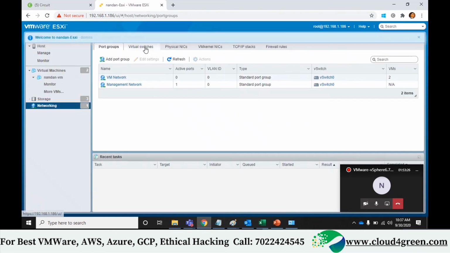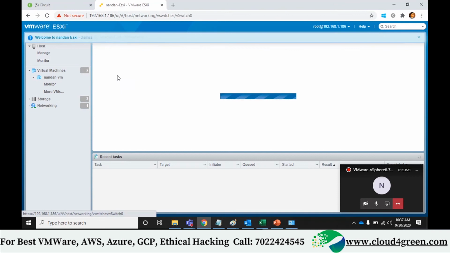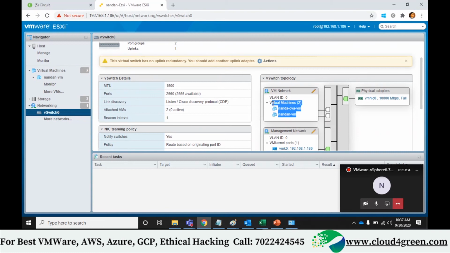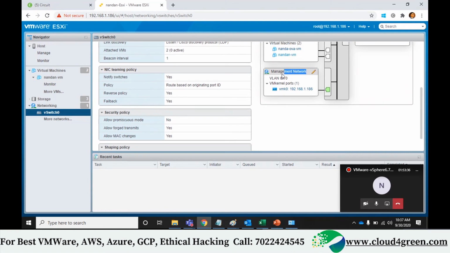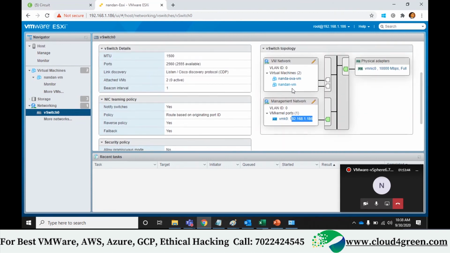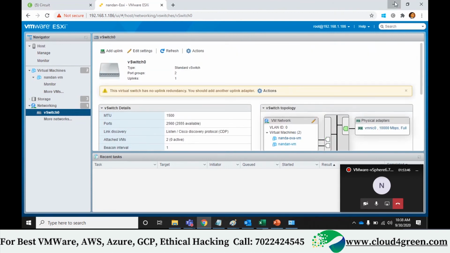See now, virtual switches, vSwitch 0. In vSwitch 0, can you see VM network? Only VMs are there here, correct? And management network, only the VM kernel or ESXi port is there. See, this is the ESXi IP now. That's what I want you to know.